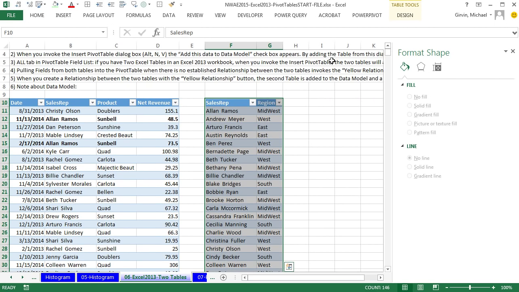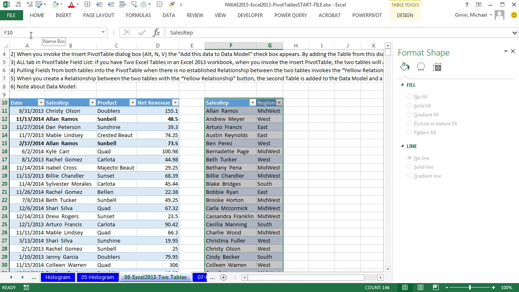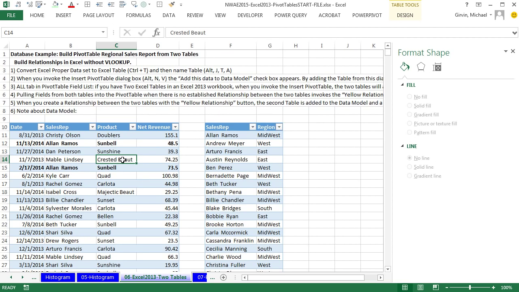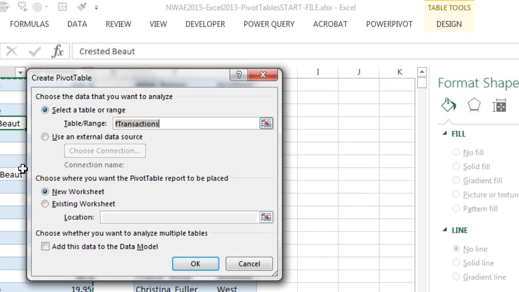and click OK. Just like that, I have converted it to an official Excel table. Now I want to go up to Design and name this table, and I'm going to call this Sales Rep and Enter. Now watch this. Click in a single cell, Alt-N-V, and very importantly, it got the name of the table right here, F Transactions. And we're going to put it on a new worksheet, but here's the trick. I want to click Add to Data Model.